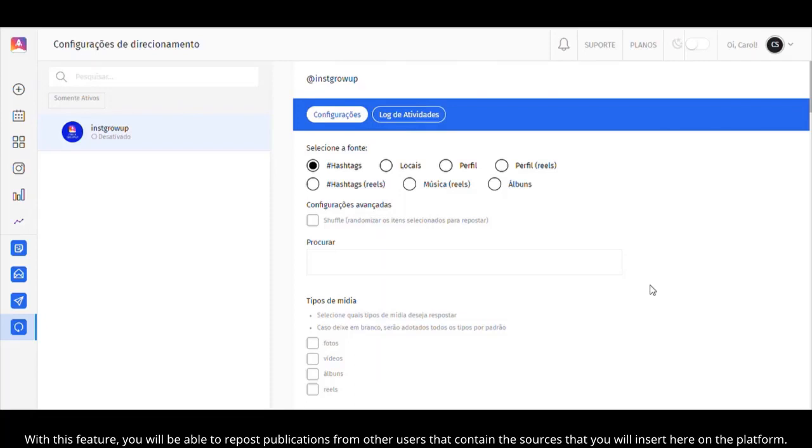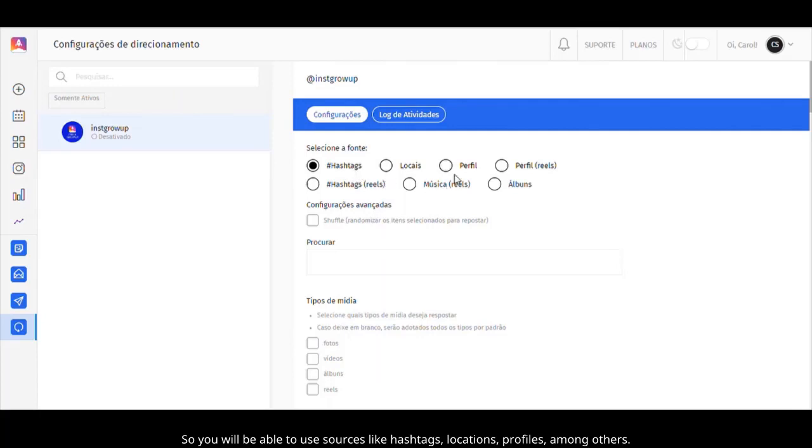With this feature, you will be able to repost publications from other users that contain the sources that you will insert here on the platform. So, for example, you will insert hashtags. So the platform will look for publications that have this hashtag and will repost it on your profile. So you will be able to use sources like hashtags, locations, profiles, among others.